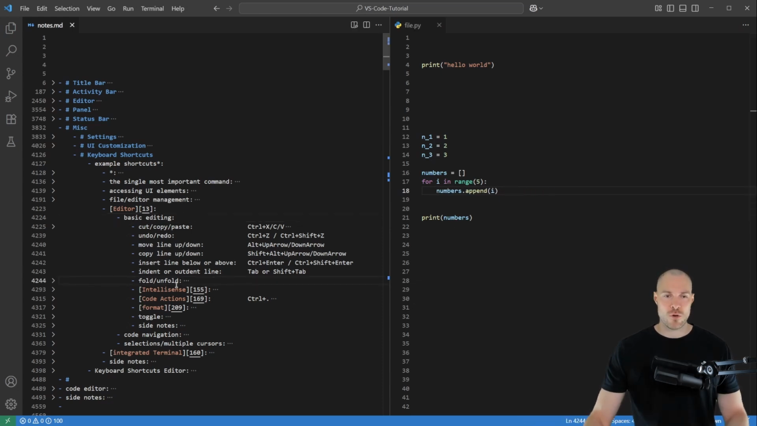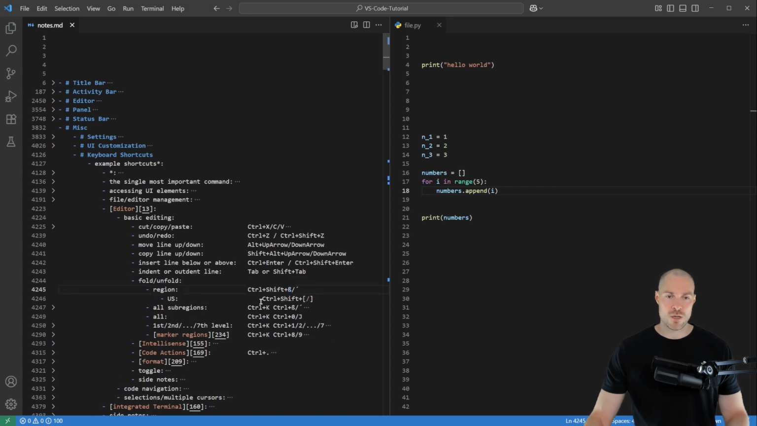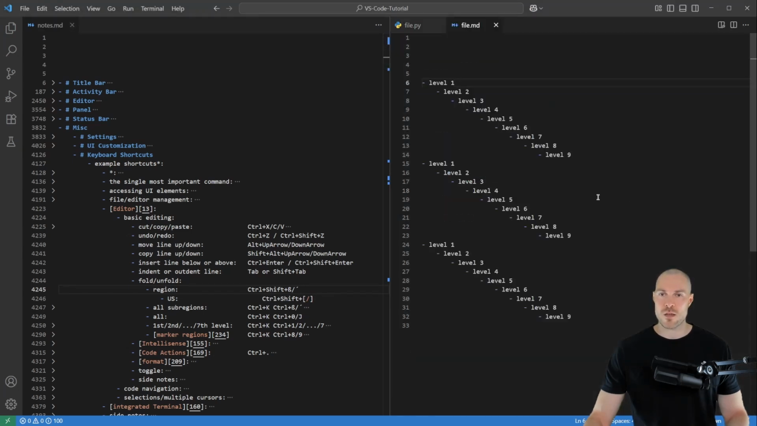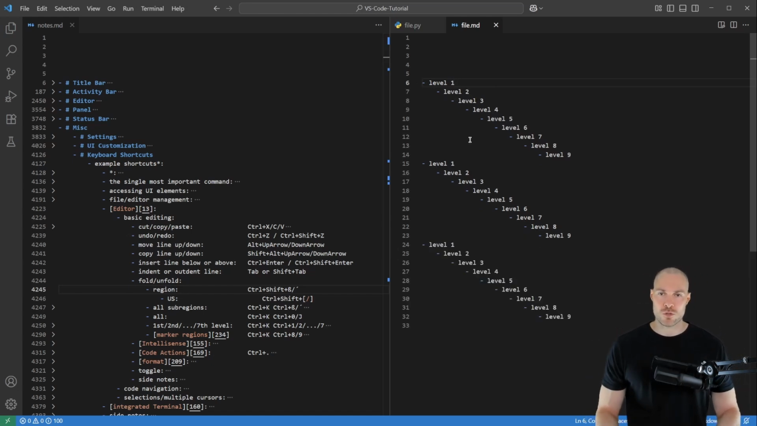So then next we have fold and unfold. So you can fold and unfold a region by pressing Control Shift and then the special character. And here again, this is a German character. So for the US layout, you would press Control Shift open bracket or closing bracket. To show that, I've prepared here a markdown file with some nested lists. And now let's say we want to fold this first nested list here. Therefore, you would use Control Shift and open bracket. And if you want to unfold it again, then Control Shift closing bracket. So that's folding a region.